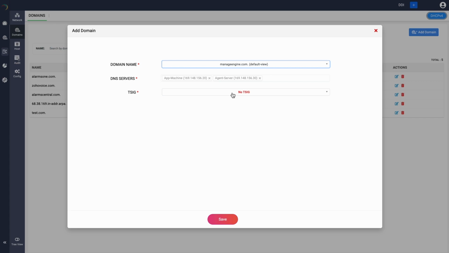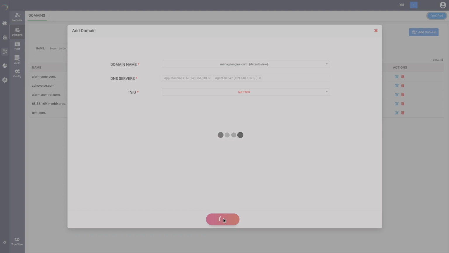This displays the relevant DNS servers associated with the domain. From here, you can also select the TSIG key template that you'd like to apply for this domain to help this domain receive secure dynamic updates from the DHCP server and then save the configurations here.